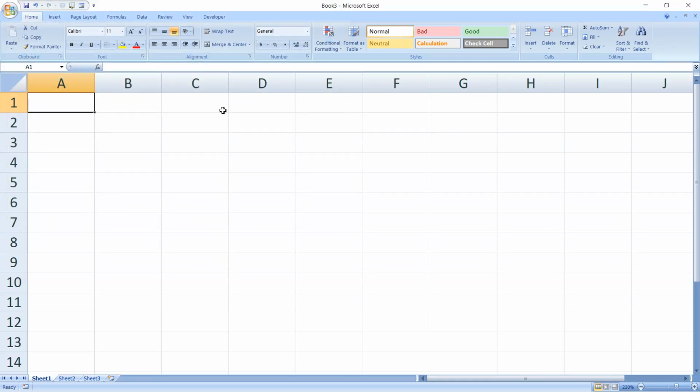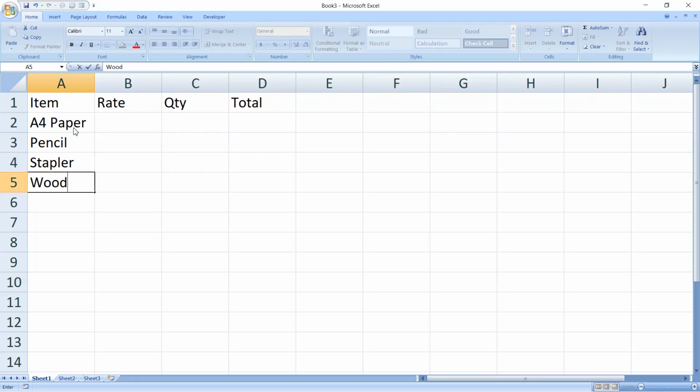Now in Excel there can be two levels of password protection; this is file level. We'll be giving the names as item, then the rate of that particular item, the quantity, how many have been sold, and then the total. We'll give item as A4 paper, then pencil, stapler, and finally one last product, that is wooden scale. Scale spelling is a mistake, wooden scale.